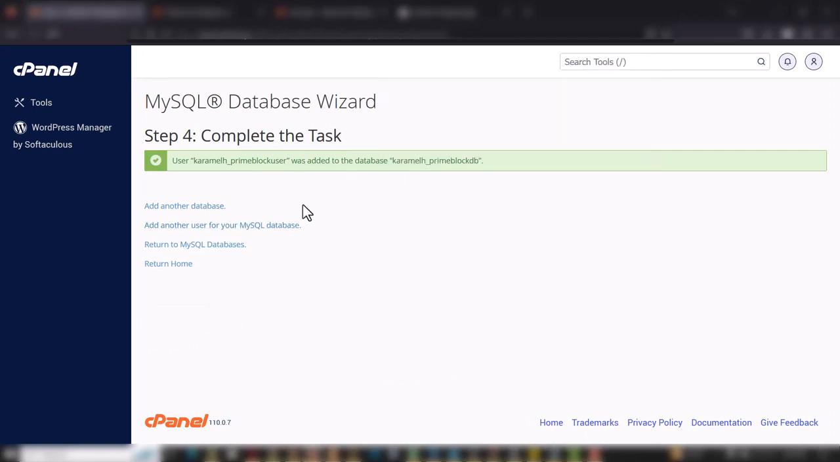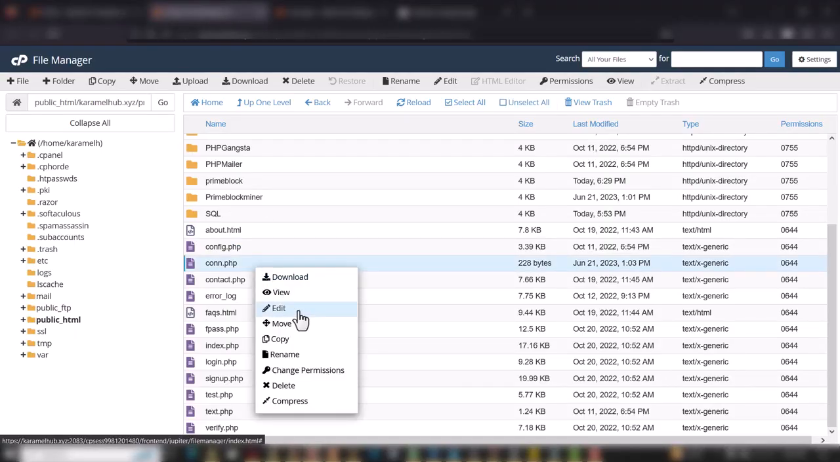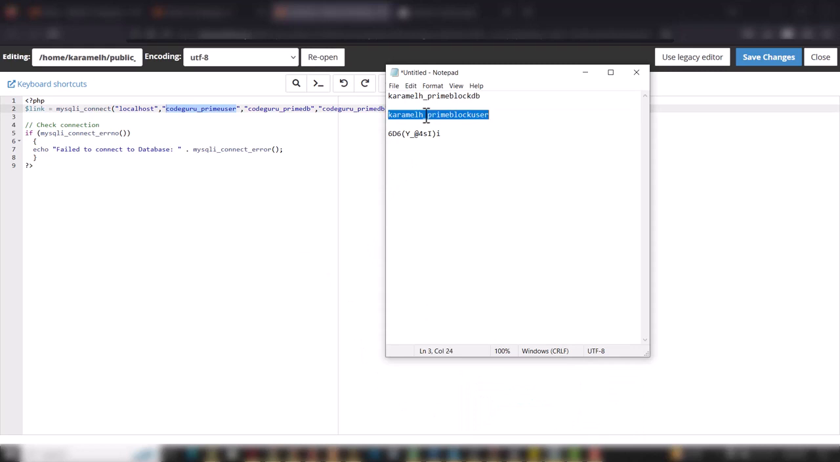So you can see now my database has been created. So I'll go back to my file now. I will edit the con.php file. You can see now, the first one is the username. I'll go back and copy my username.